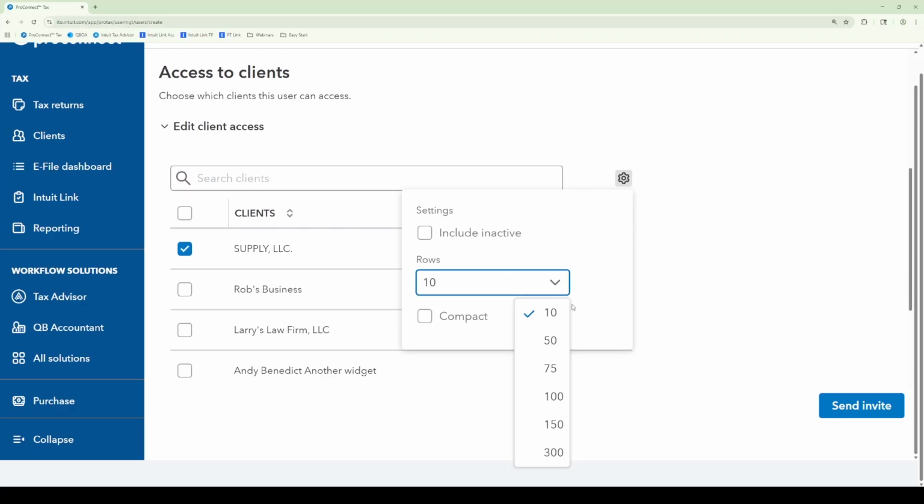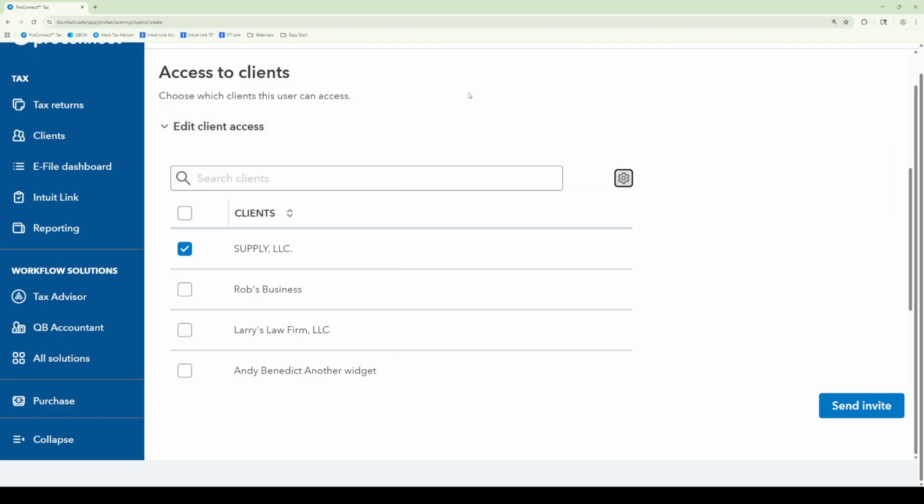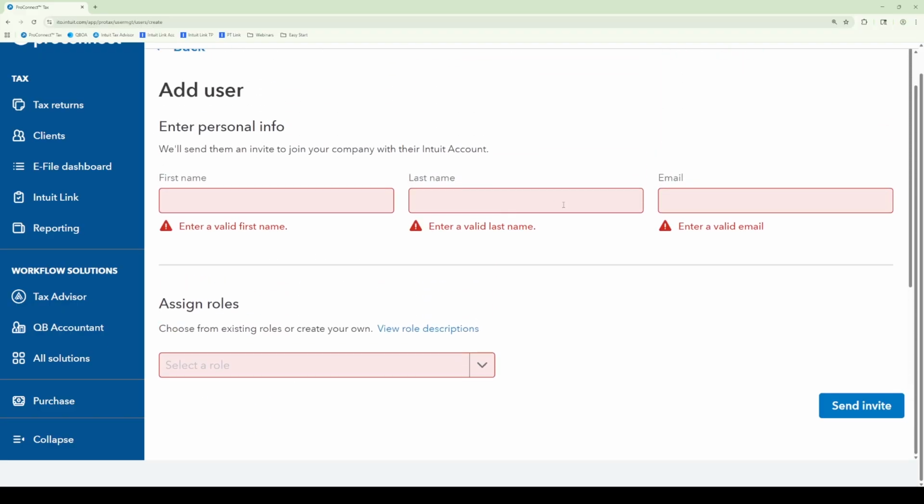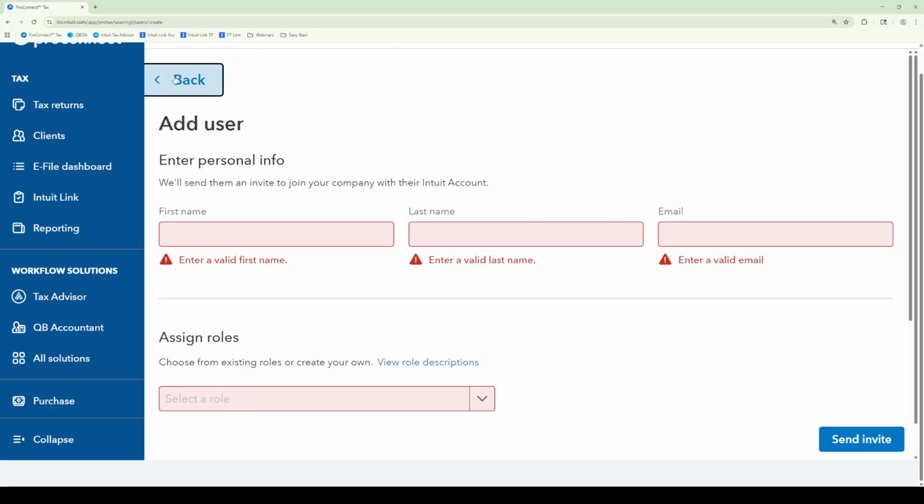Now you can include additional rows here if you want to see more clients. And also you can include your inactive clients, as I mentioned. Be aware of that because if there are inactive clients, we might want to assign them or not assign them. That's something to be aware of as well. But this is where you can edit that client access. All of this can be changed later.